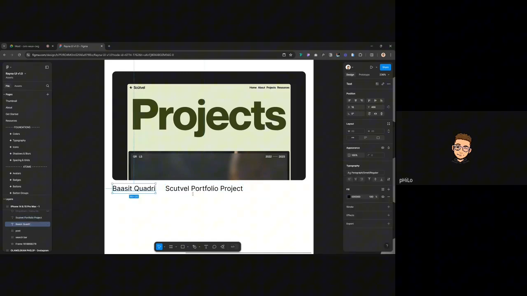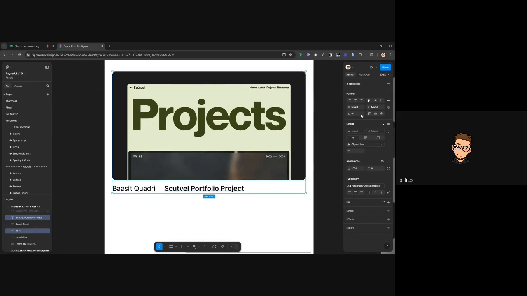And you don't want to use the same thingy. I mean, this Basit Quadri is written in small regular, which is 14. And then the title of the project also can be 14. Do you understand? Of course, design sense. So, or it can even be 14, but you just change it and then you put this.